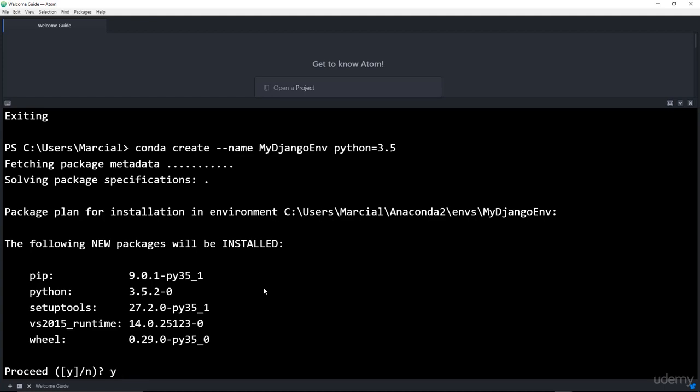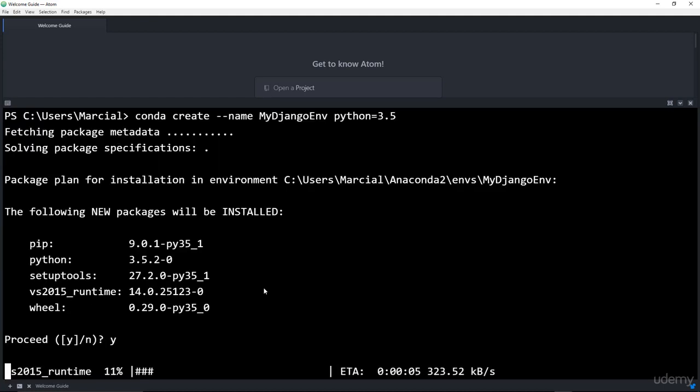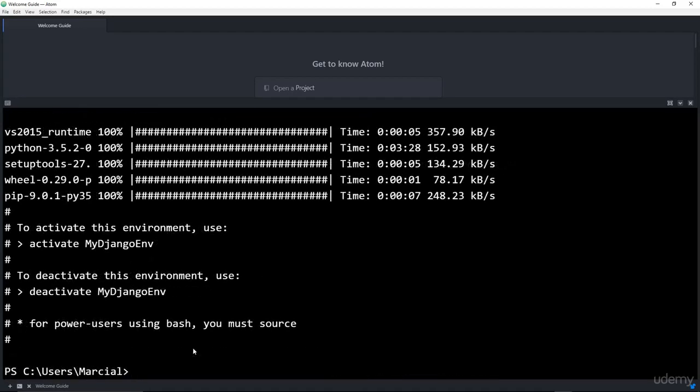I'm going to proceed on that, select Y, and then I will jump forward in time for this to all be downloaded and installed. I'll see you there. Alright, so that has finished installing, and now we actually get the instructions. To activate this environment, we can use activate, and then the name of the environment, and then to deactivate it, once we're done using it, we can say deactivate, and that will deactivate the environment. And if we ever want to use it again, we can easily just activate it with the activate command.